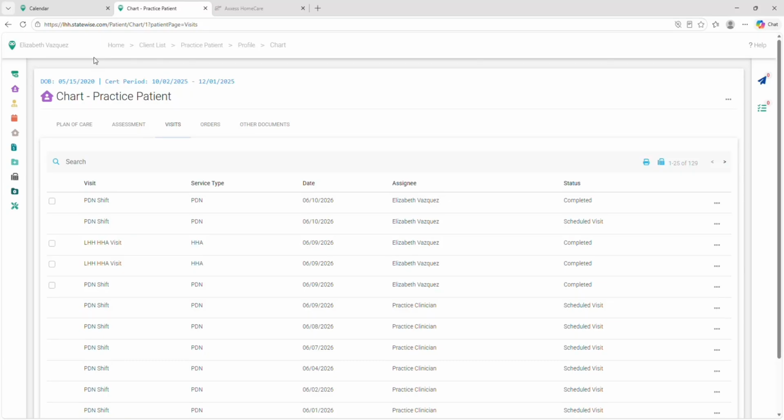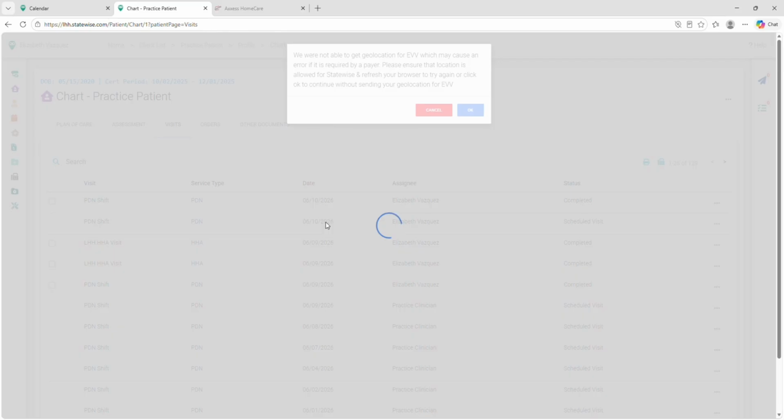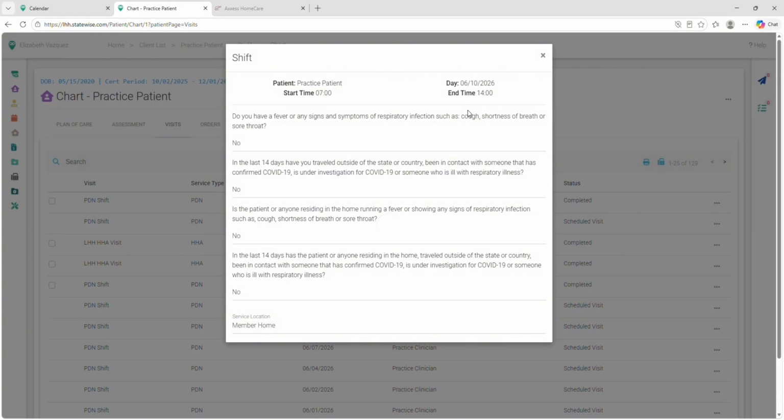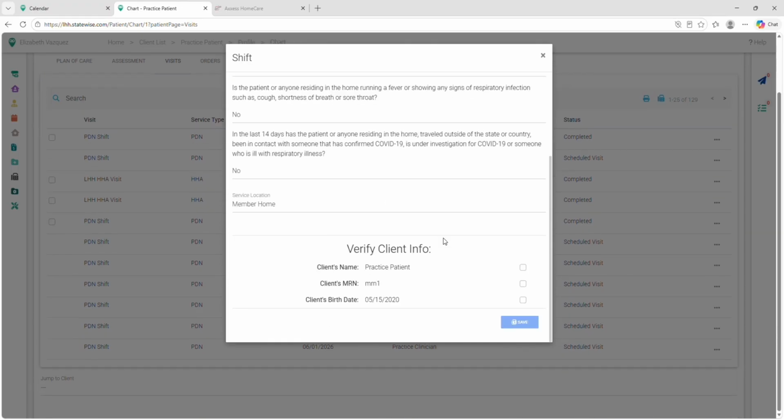This is how to complete your documentation using a computer or web browser. Once you're in the client chart, look for the note in which you will be documenting. Under Visits, answer these COVID-related questions and verify your client info. You must click 2 before clicking Save.